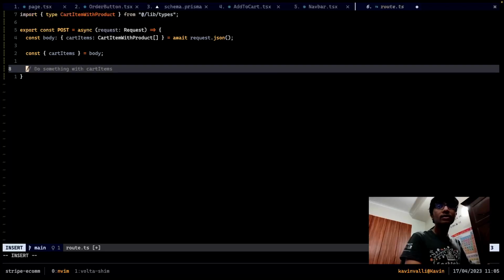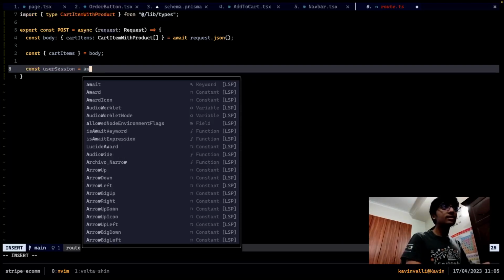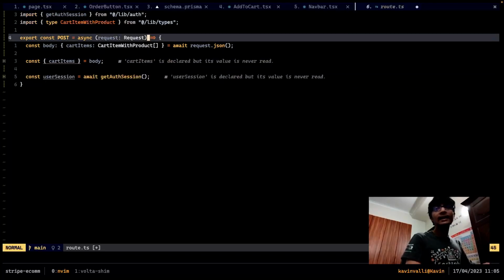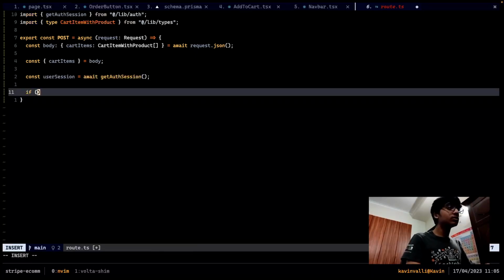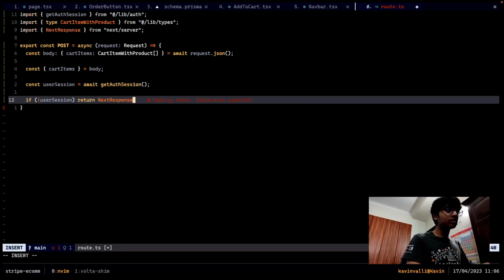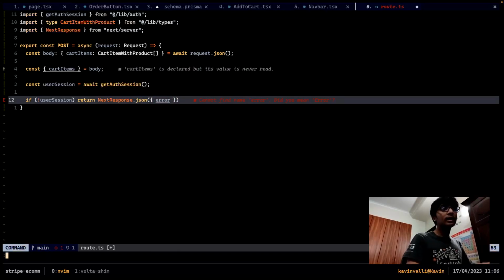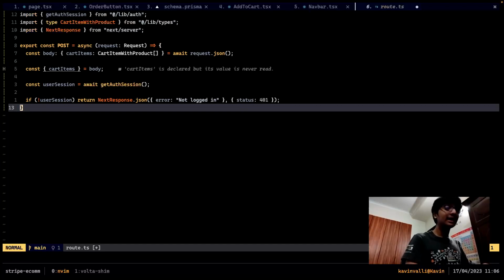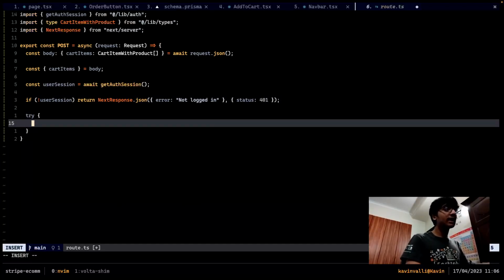So I need to get the user session over here. I'll just await getAuthSession, and this is coming from @/lib/auth. If the user auth session does not exist, I will return NextResponse.json. I will have the error key over here and say "Sorry, not logged in." Great. And we'll pass in a second object with the status parameter of 401. 401 means unauthorized inside HTTP codes. Now I will start a try catch block.